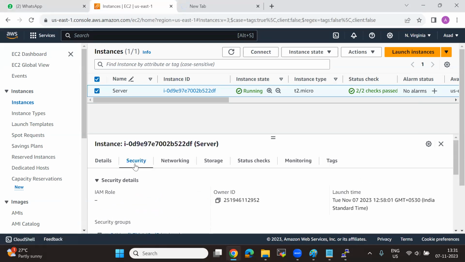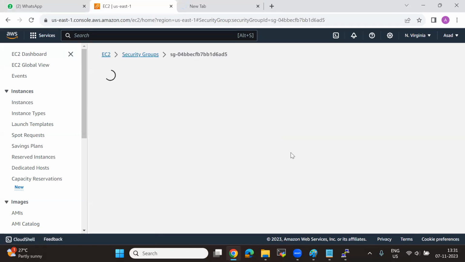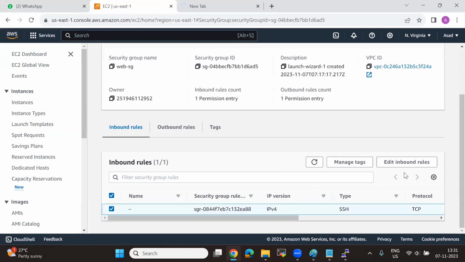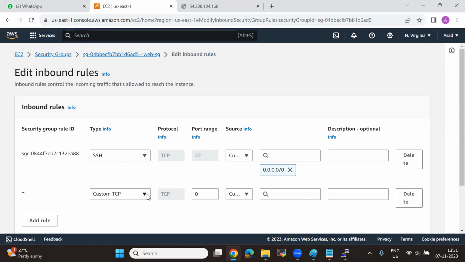Let's go to the security tab. I'll come to the security group here and make it public. Edit inbound rules. Now if you remember, we used port 22. But for a web application, when we have to access it, we have to use HTTP and HTTPS.